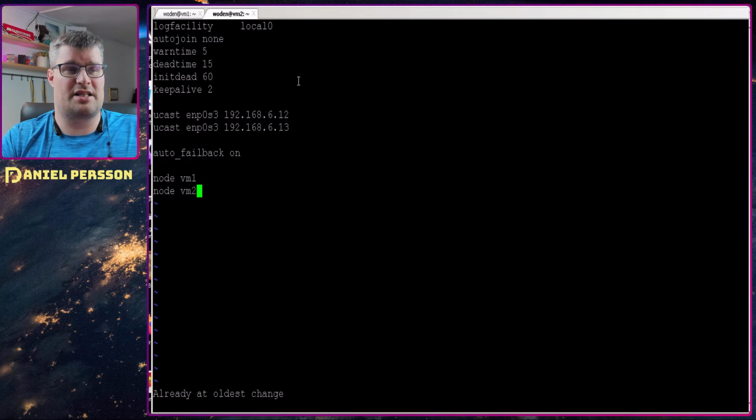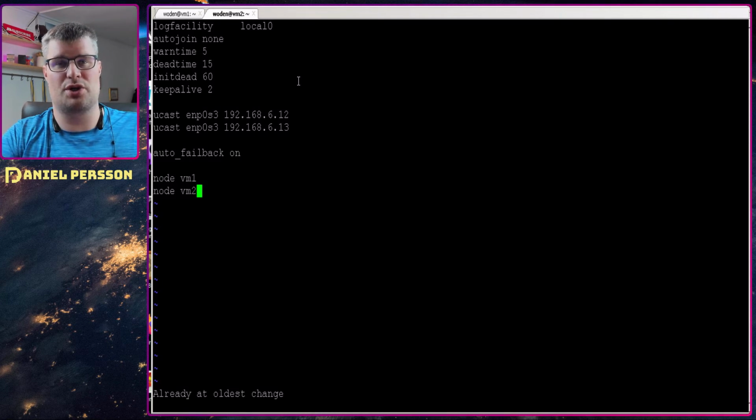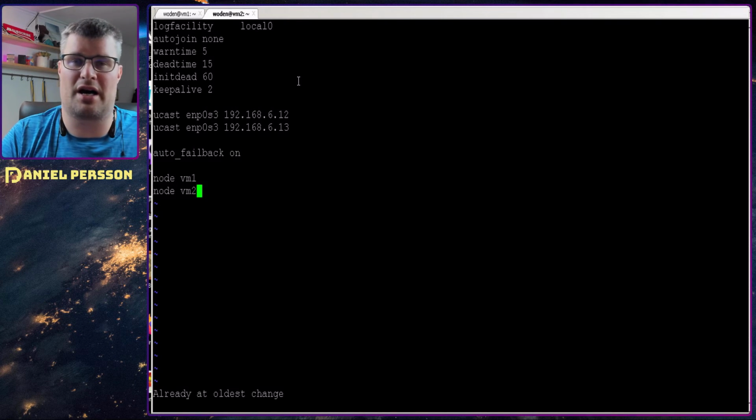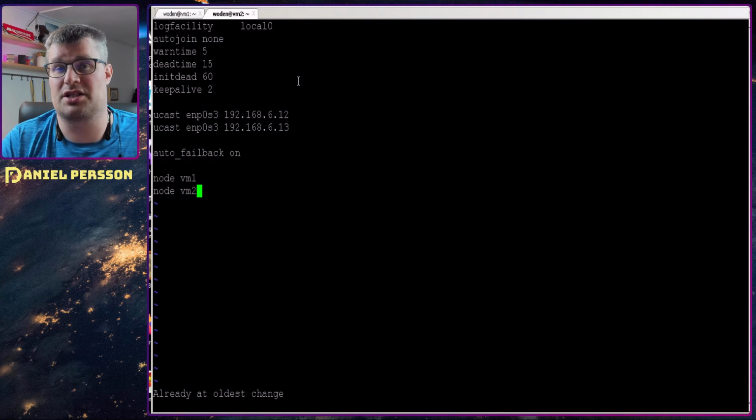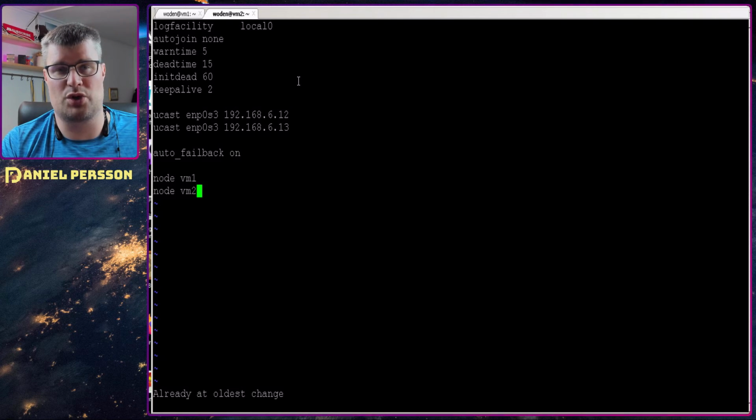So what does this say? We first say that the log facility should be local1, which means that it should not have its own log file. It should give the logs to our system messages, so we can follow that in our message log. Then we have an autojoin none.